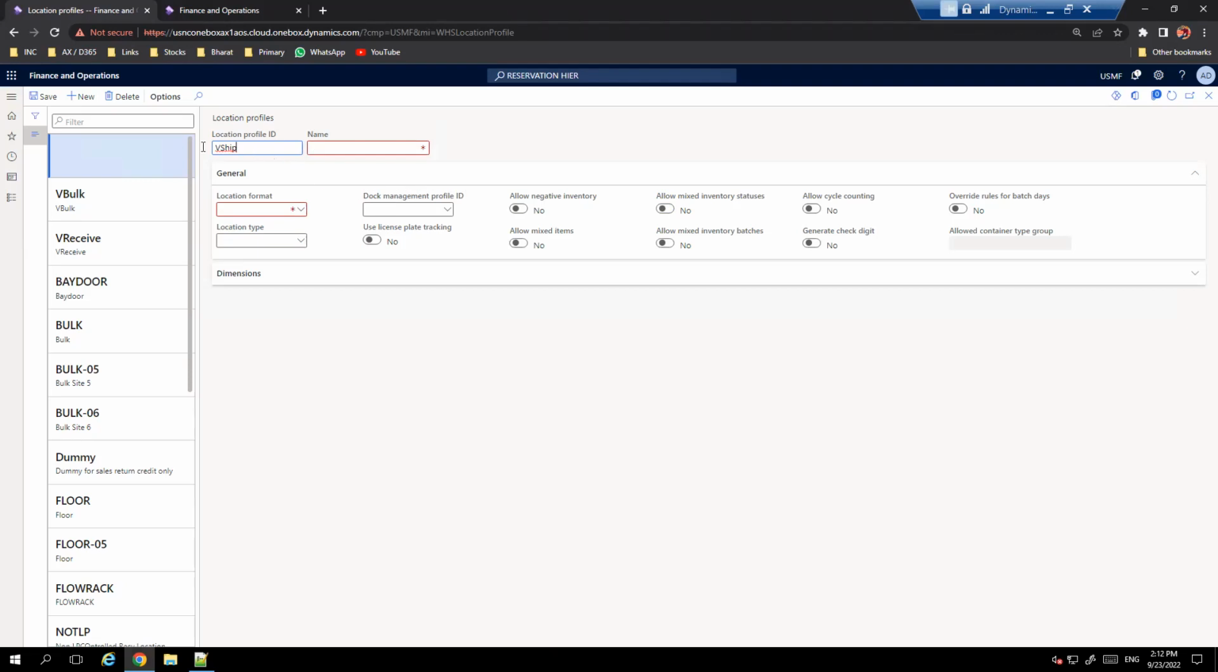Here also, as I said, we need to have the license plate enabled. What format do you want to use? Well, I want to use the V-ship format, location time. I want to designate those locations as shipping locations. Perfect. Enable license plate tracking, otherwise it will throw an error.